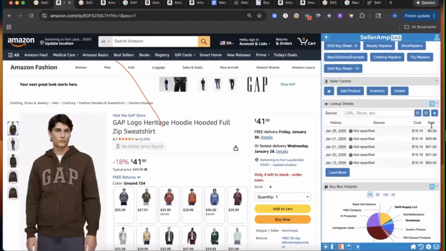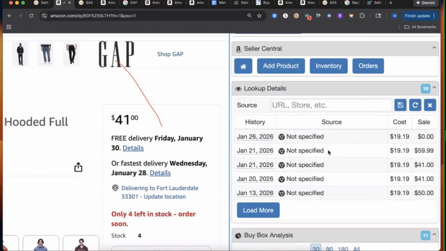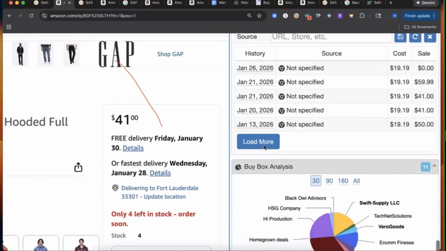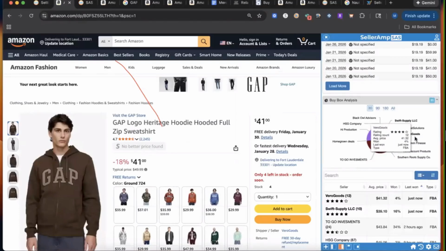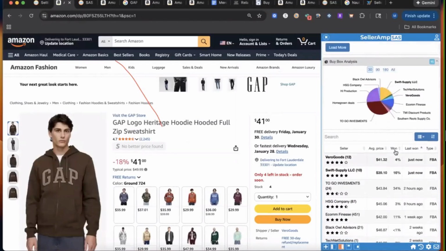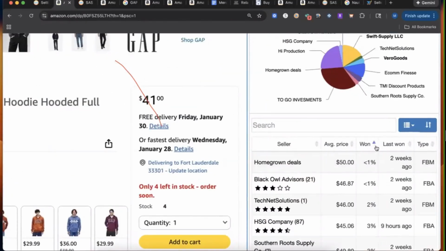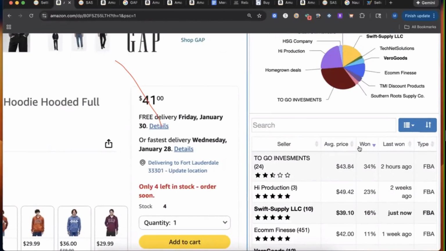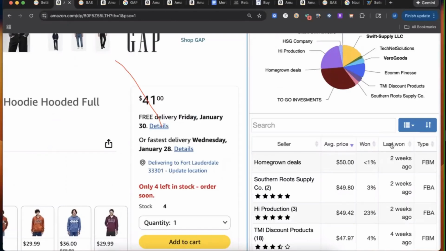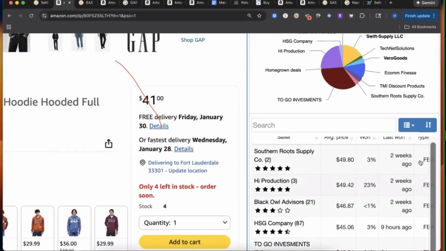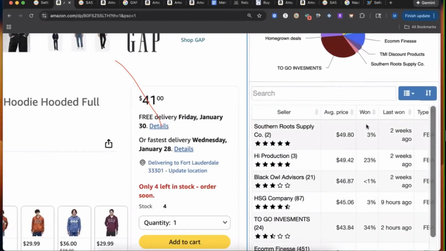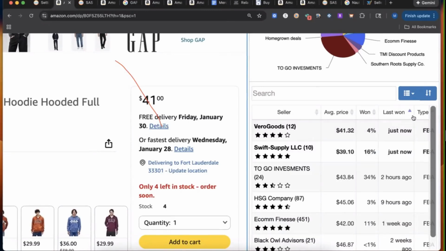Now, look up details. You're not going to do much with this typically, but you can see the history of when you've looked up this item. Buy box analysis, we kind of already went through, but this is really helpful to see who's winning the buy box, how often, at what price, and at what fulfillment type. This is super important, guys, to see if an item's FBM friendly or not, and to spot opportunities where the buy box is going above the lowest sellers and who's getting it most recently.